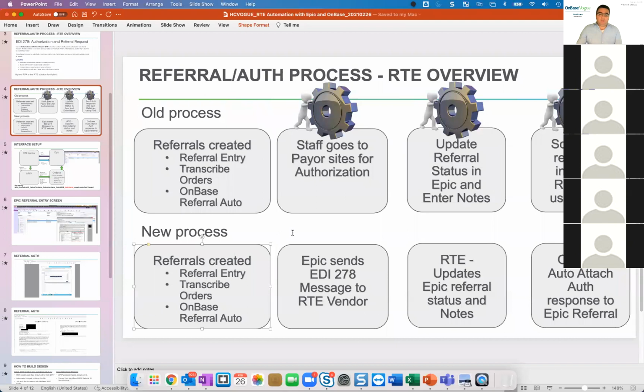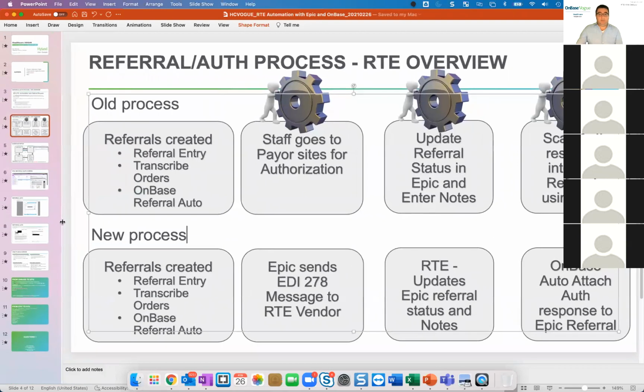In this webinar, we want to talk about how we go about automating the part where people have to go into the sites, find the patient, get the authorization information, whether this person is authorized for services or not, and also get the document. This portion, as you see, has no gears because there's no manual person doing anything. After the referral is created, these three boxes here, Epic, RTE, and OnBase, are completely automated. No human touching them at all.